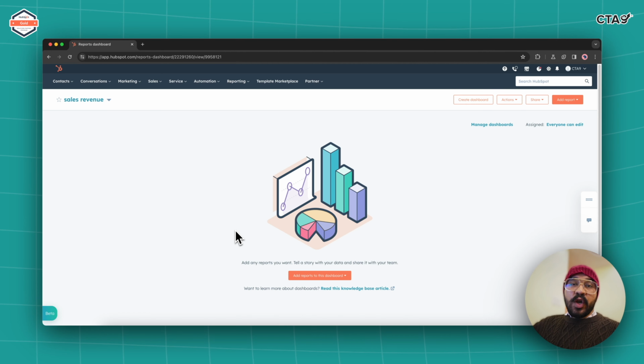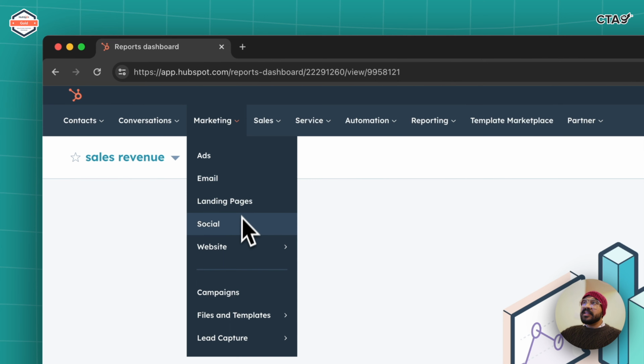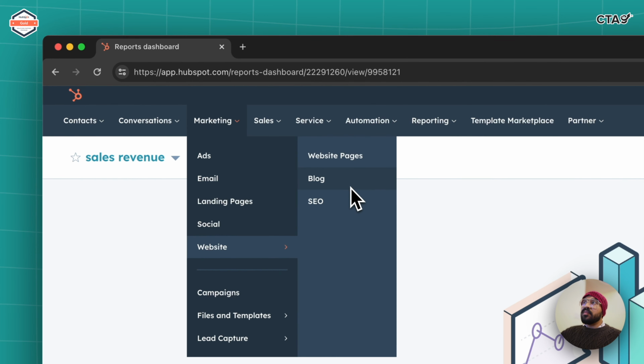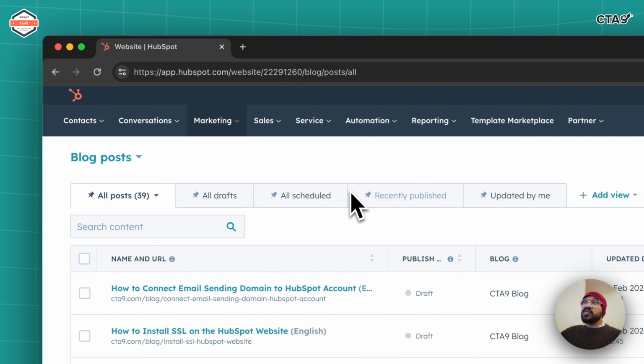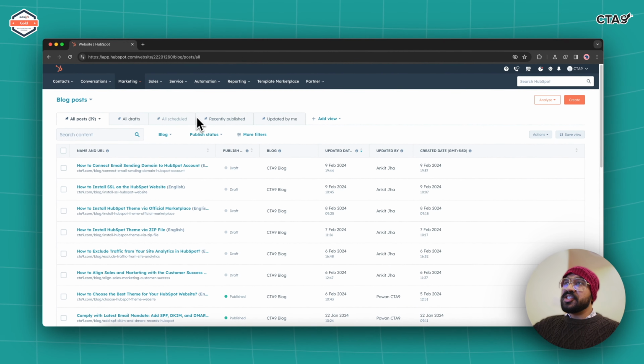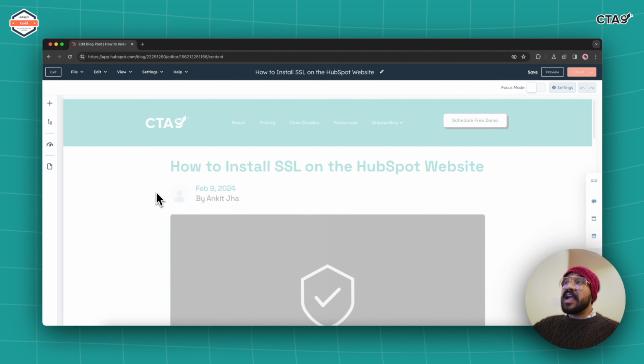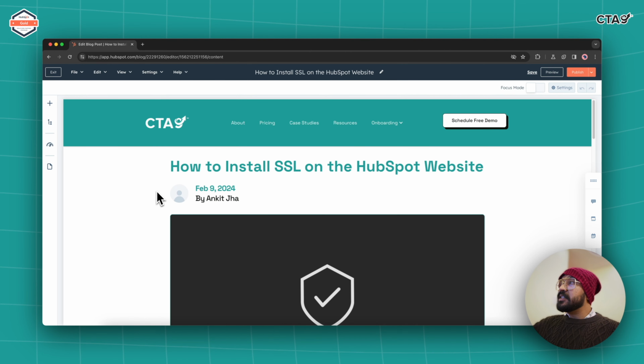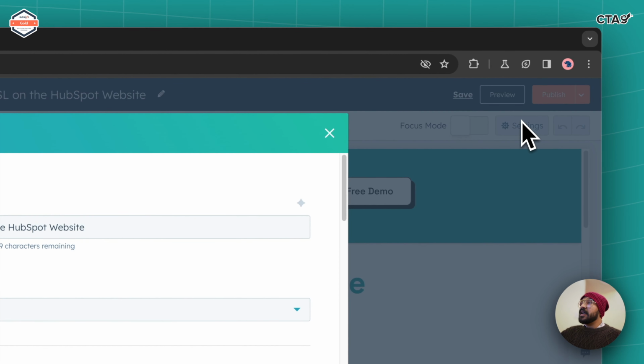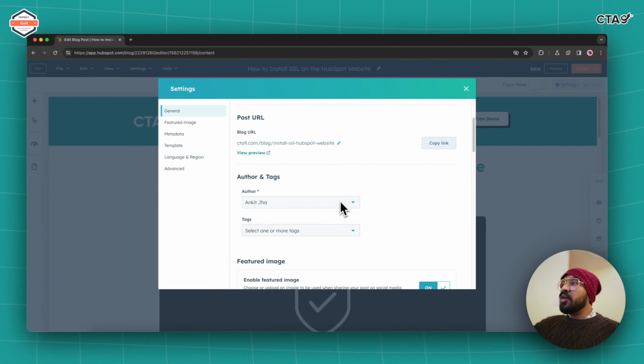So guys, if you want to add schema tags to your website or blog on HubSpot, it's very easy to do so. Firstly, click on marketing, then click on website, click on blog. Here, once you are inside the blog post section, click on a particular blog post that you want to edit, click on the edit button. Then, once you have clicked on the edit button, there's a button called settings on the top right. Click there, scroll down below.